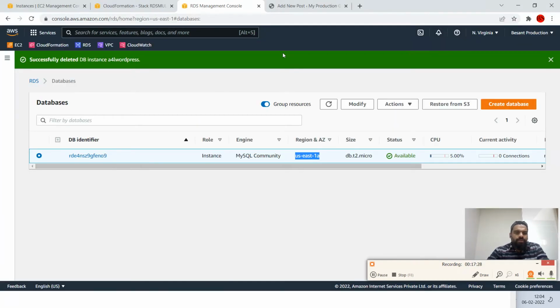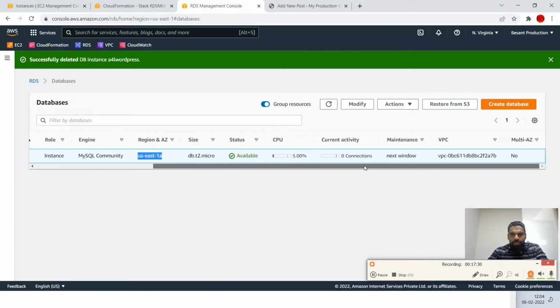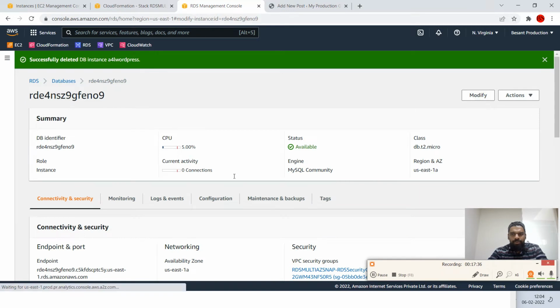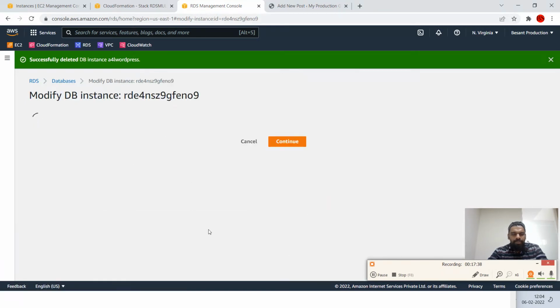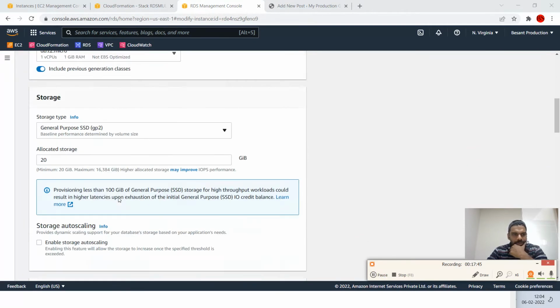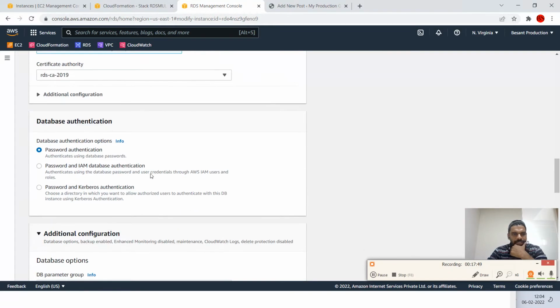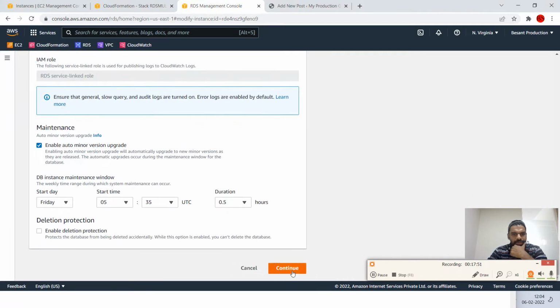Now what we are going to do here is create a new standby. Right now multi-AZ says no. If you click on this and then click on modify, you will get the same page again. You don't need to select anything except the multi-AZ options. If you scroll down to the bottom, see here it says multi-AZ deployment. Click on create a standby instance, then scroll down and click on continue.